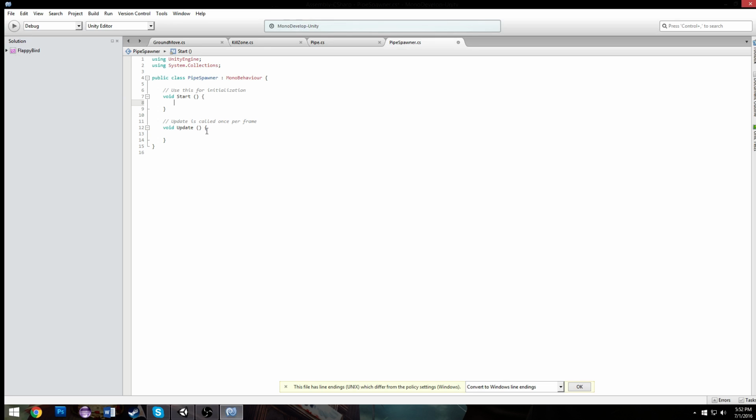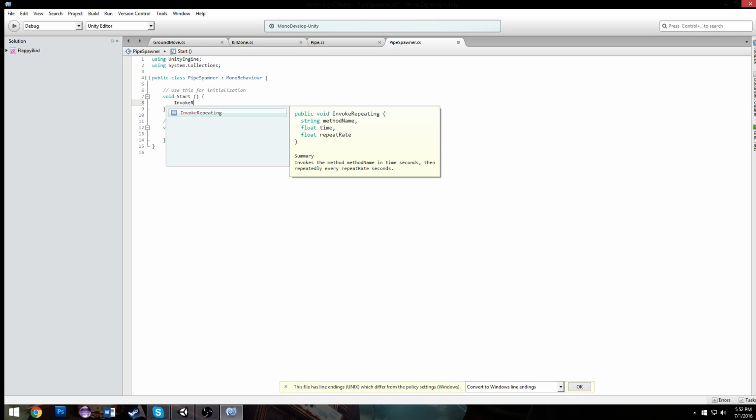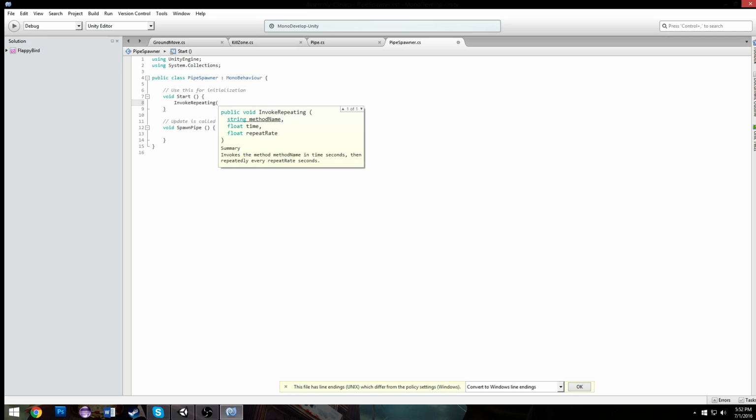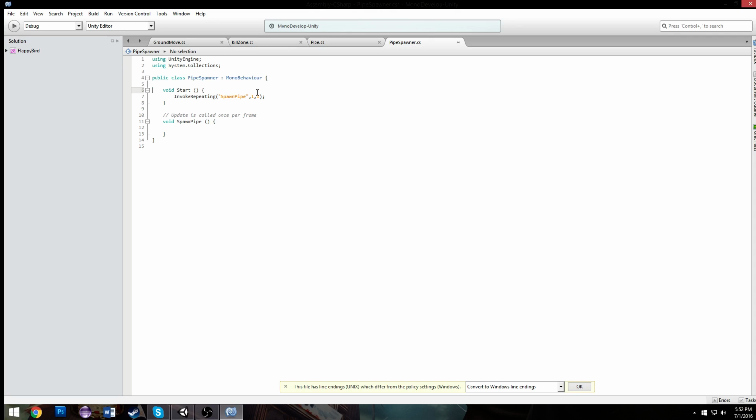So now in our start, we're going to make a function called spawn pipe. And we're going to call invoke repeating. And we're going to call the method spawn pipe every maybe 2 seconds or 1 second. That's an adjustable time you're going to want to look at. It's basically the spacing for the pipes.